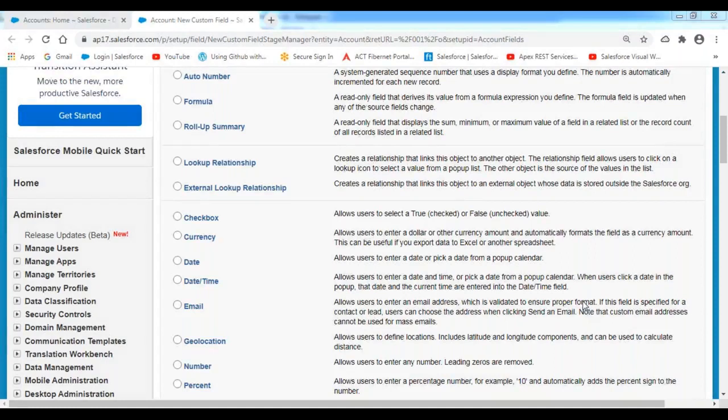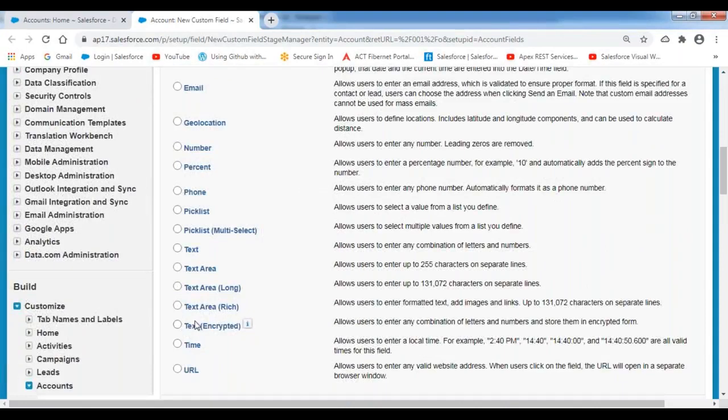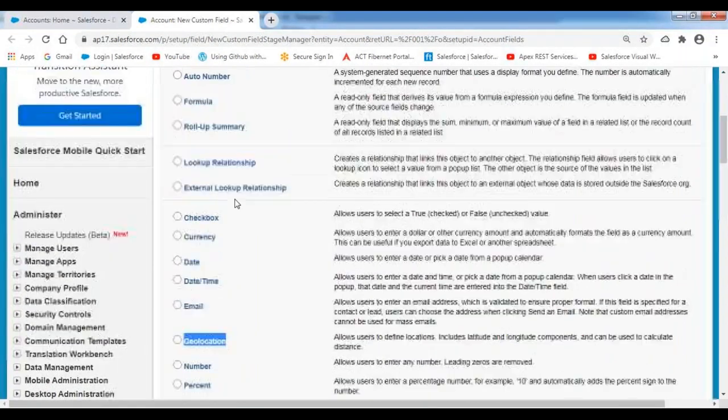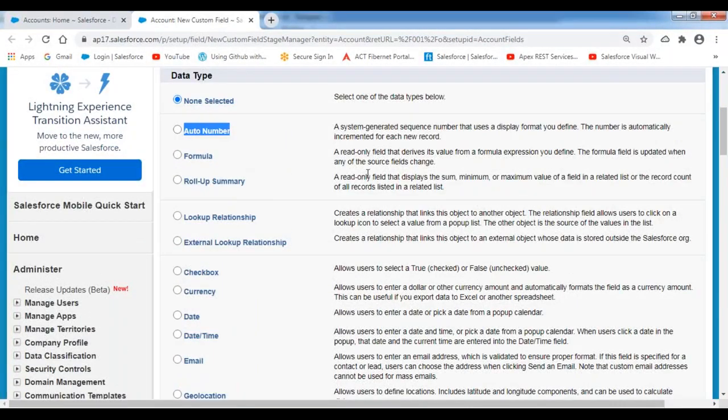Text data type, one person has raised. Okay, correct. Next, any more? Text long. Okay, text area. Text area long. Text area rich. Email. URL. Pick list multi-select. Phone. Geolocation. And then we have auto number. Auto number also has a collection of characters inside it.